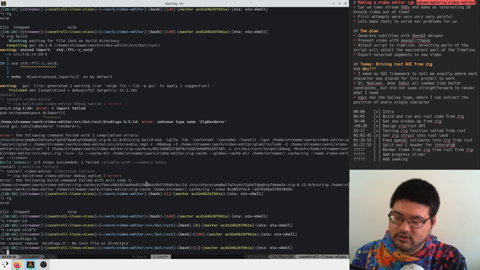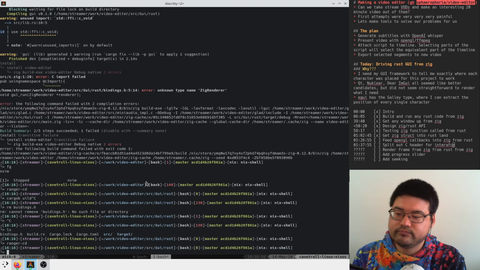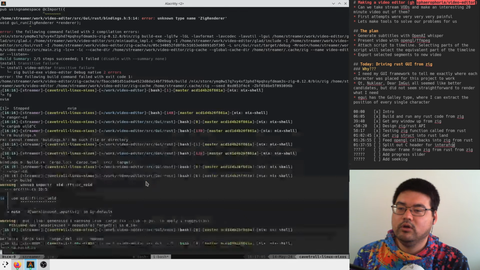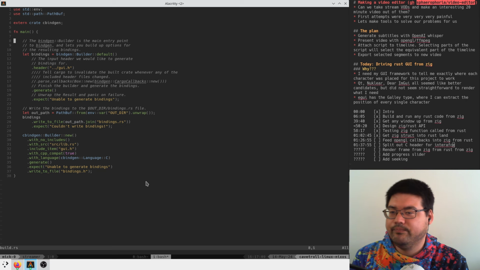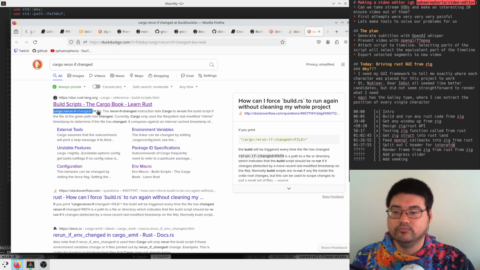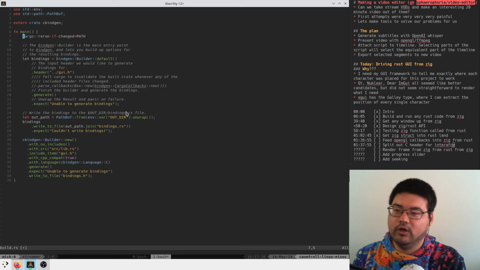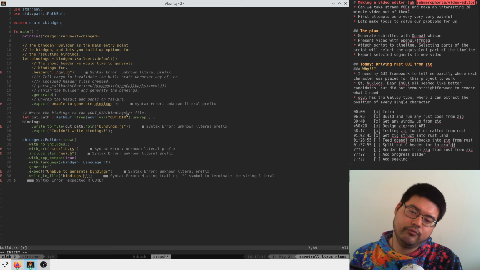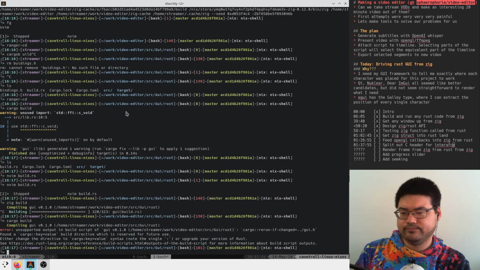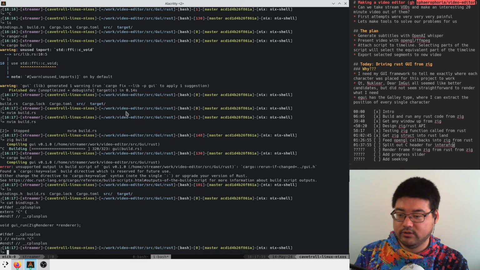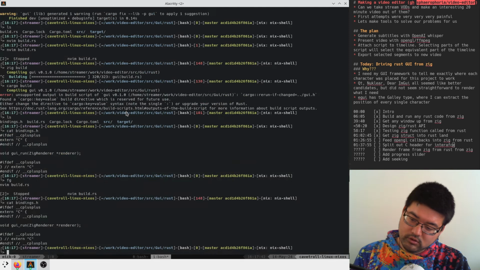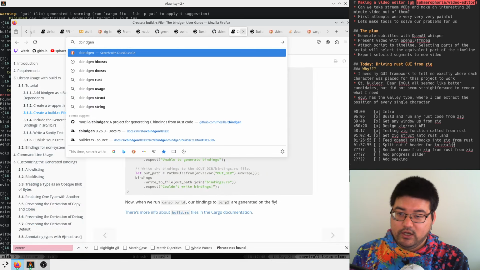rm bindings.h. Maybe it didn't actually generate it. Cargo build. Why isn't this rerunning? Cargo rerun if changed. I don't know. Oops, cargo build, I guess is what I want here. Cat bindings.h. Yeah, it's not including what I want. Unsupported output in build script of GUI. Oh, okay, fine. C bindgen include other file.